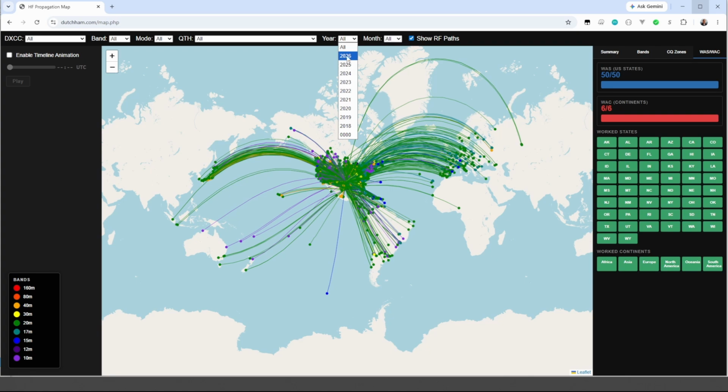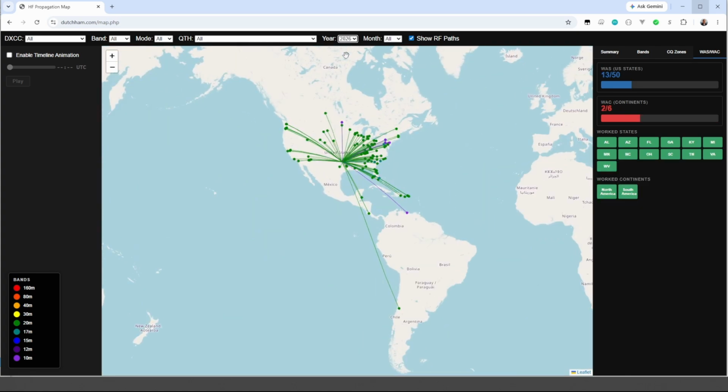The filters, let me filter down on 2026. This year I didn't really work that much. So you will see that the right side is getting updated. So I only worked 2 continents, only 13 states.